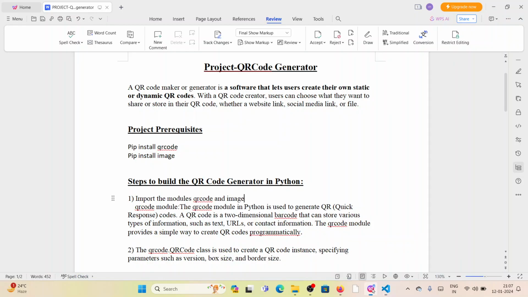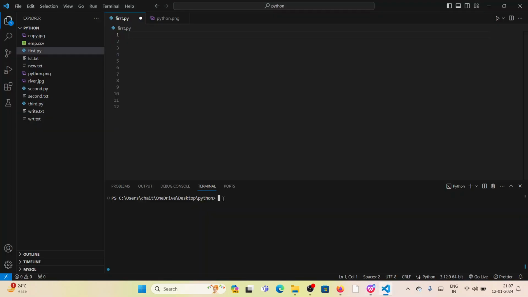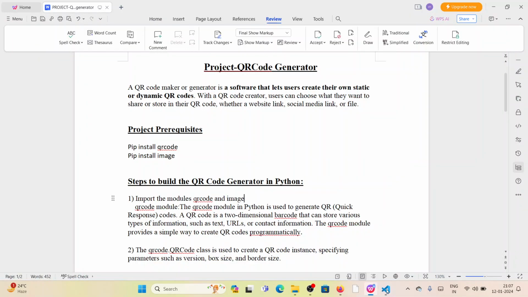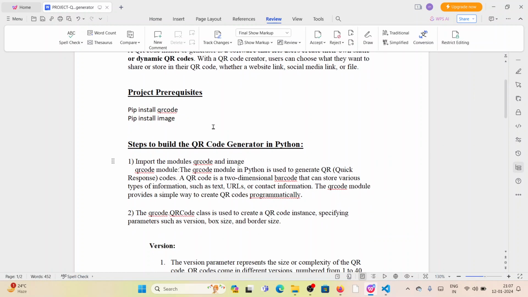To create that QR code, we have to import two modules, the QR code module and the image module, with a simple pip install qrcode. Go to Visual Studio Code, go to the terminal, and just use these commands, pip install qrcode. I have already installed it, so if you did not install it, just use these commands here and press enter. Simple.